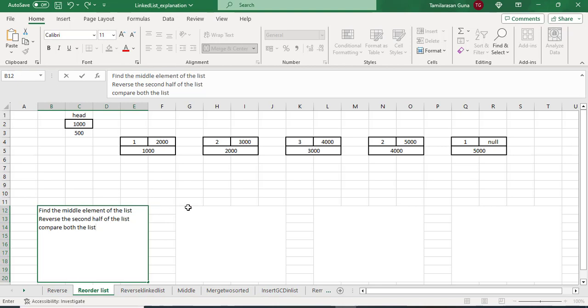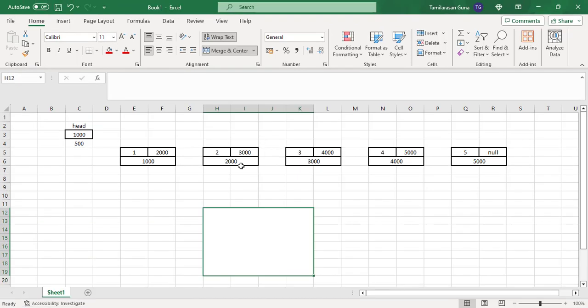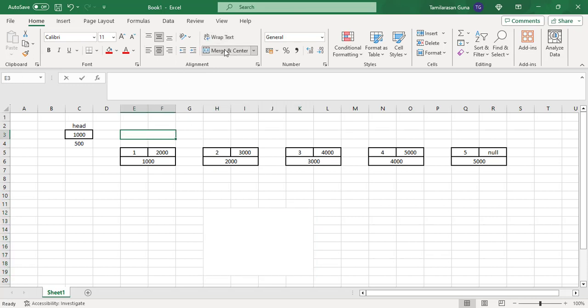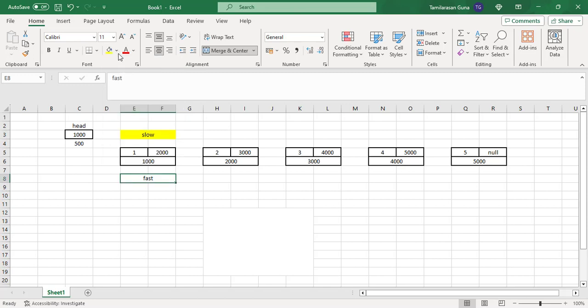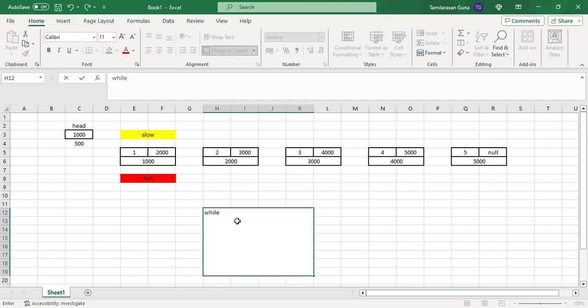Let's discuss the logic of finding the middle element of a linked list. Here I have taken a linked list of size 5. The logic is very simple. Here we have to take 2 objects, one is slow and another one is fast. We have to start iterating slow by 1 step and fast by 2 steps. Whenever fast reaches the last node of the linked list, wherever slow is pointing, that is the middle element of the linked list.